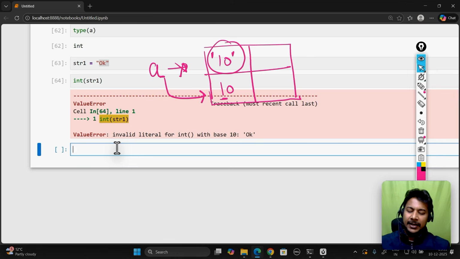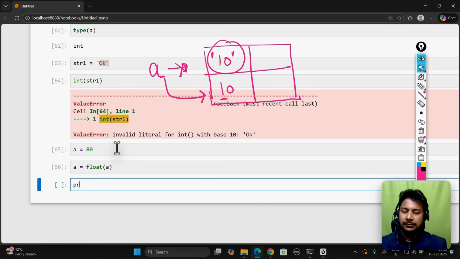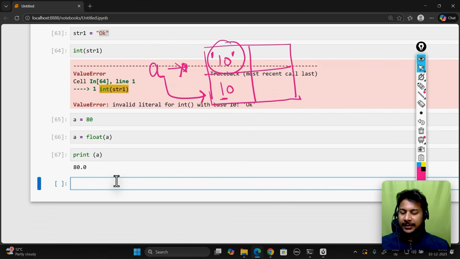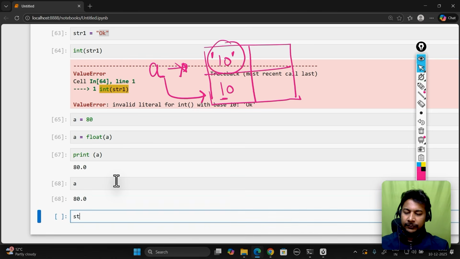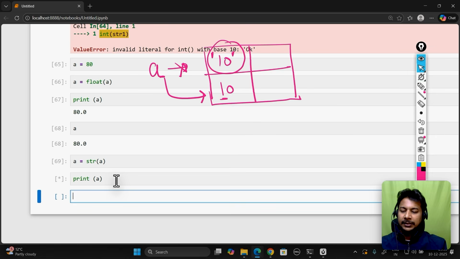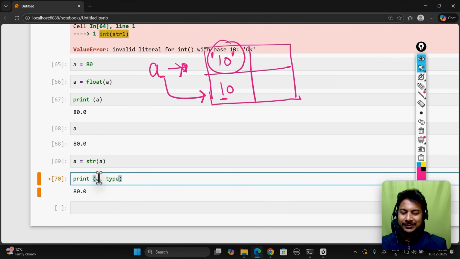Consider if we have a equal to 80 and I want to convert it to the float data type. Just put a equal to the float version of a, 80.0. And for the string type, if a equal to 80 and I want to convert it, a equal to the str version of a, print a. But what is the type of a?